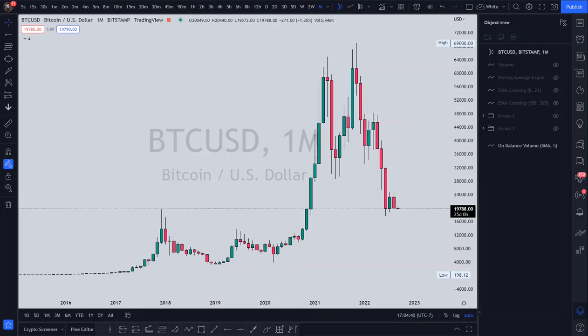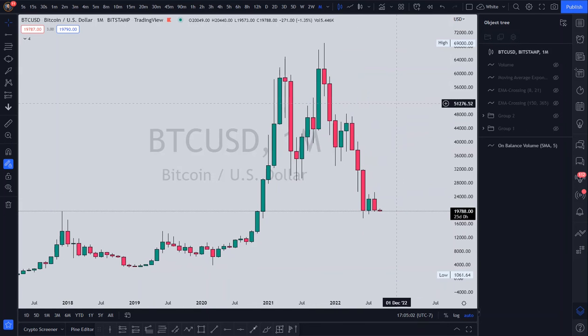So for the first episode, I'm going to show you whenever you come across a new chart, how you can identify important price levels and how you can trade them. And also another point, I will show you how you can organize your drawings on a chart to have a clear and tidy chart.